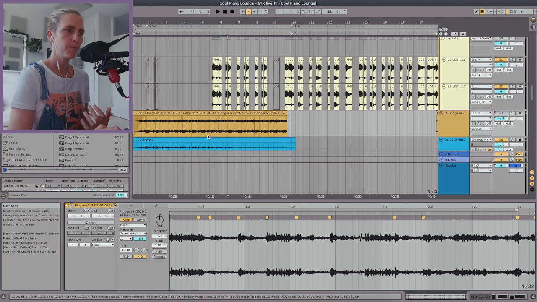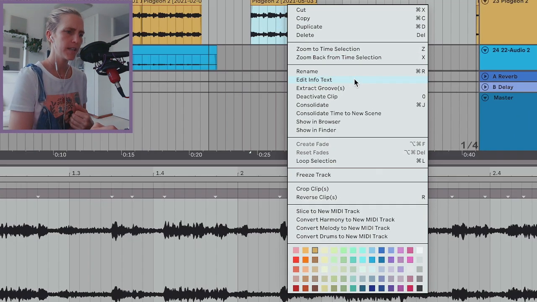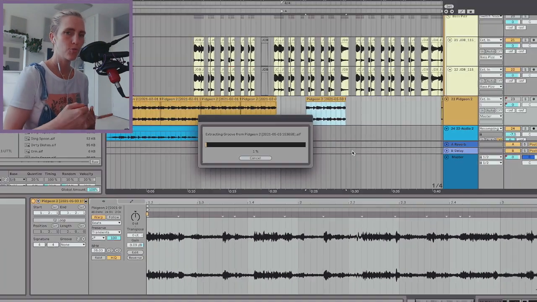Anyways, so once I warped this, I just consolidated it, which means I turned it into separate audio. I'll show you. Control J, boom, done. Thanks, computer. And then you right click and you can go extract groove. Now what this does, it takes the audio, it finds all the little transients, which means the peaks in the audio, so typically where something is making a new sound, and it maps the velocity as well as the timing of those to a MIDI track thing. I started explaining that so well and I lost my thread.